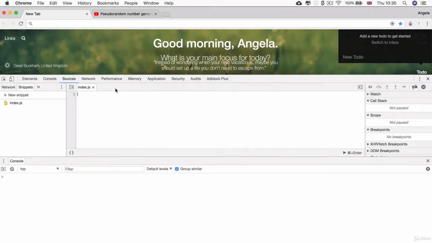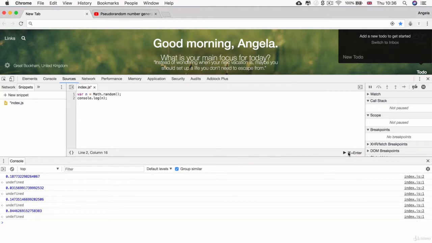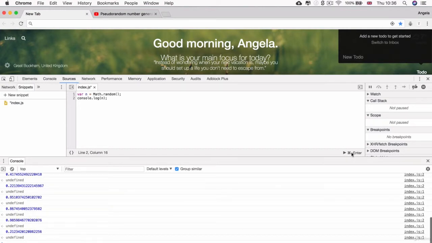So I'm going to open up my snippet inside Chrome and create a variable called n that is equal to Math.random. And then I'm going to console log whatever the number n might be. Now I'm going to run my code and you can see we get 0.187 and then we get 0.03, 0.147, 0.846. So you can see that they're random numbers between 0 and 1. And it never reaches 1, but it can, in fact, be 0. So it would be 0.0 to 16 decimal places.